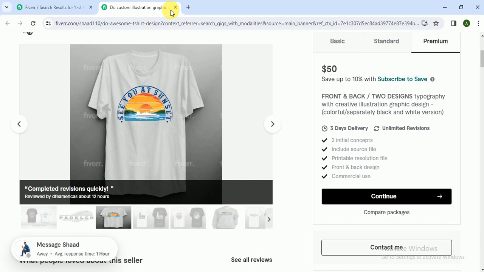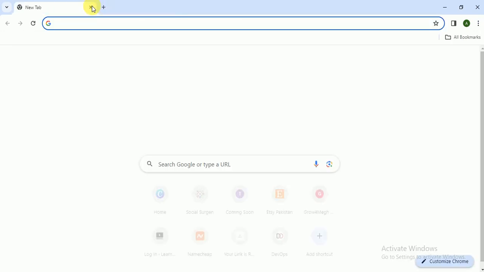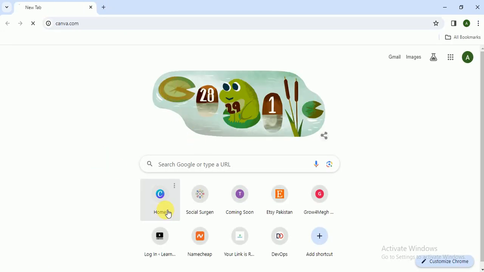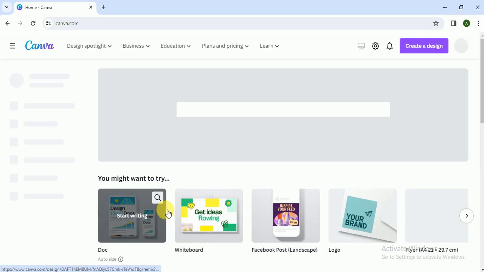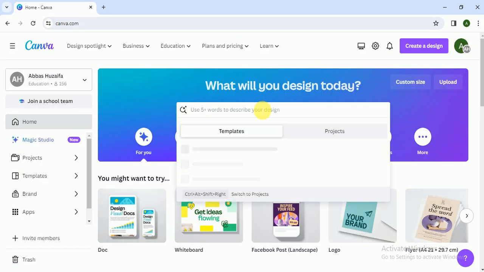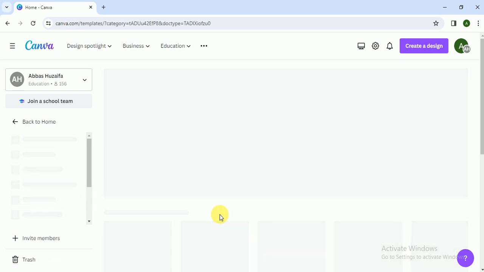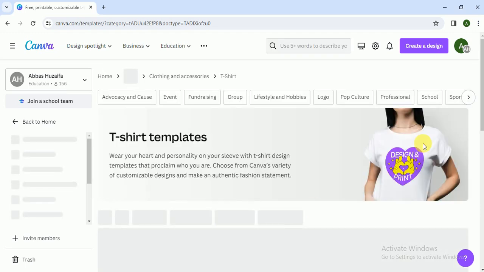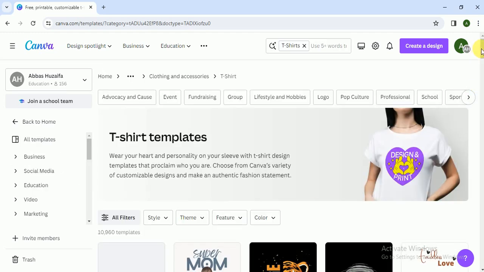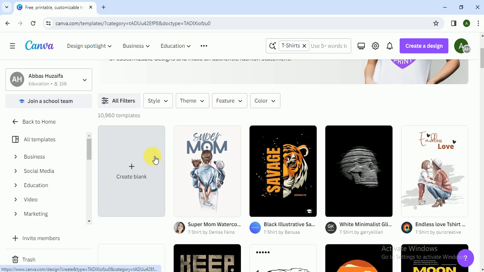So that's it. And now I'm using Canva to make t-shirt design graphics, because if I use Photoshop it will take a lot of time. So t-shirt, yeah, this design is good.